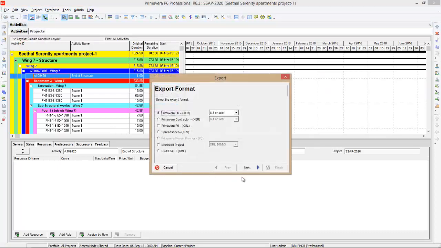Now you can see a new window has popped up. From here you can export it to a Primavera XER file, and you can choose which format or which version you want to export. From version 5 to 8.3 is available here. So I am going to select 8.2. So this is an XER file. After choosing this, you can press next. Now you can choose what kind of data to be exported, whether the project, where the resources, everything will come into the project, or you can just export the resources, or you can just export the roles.